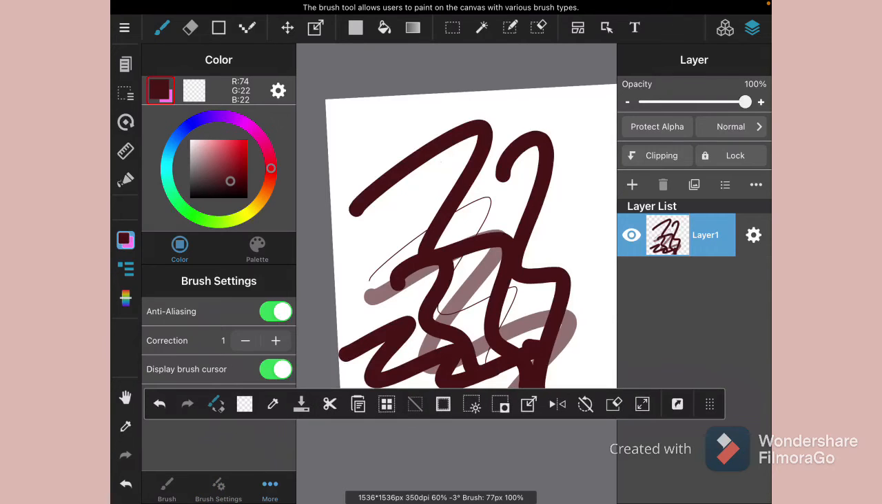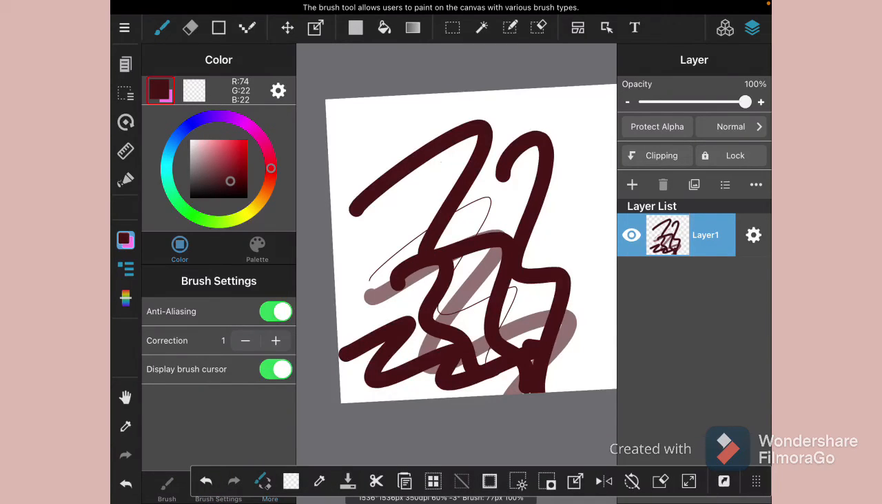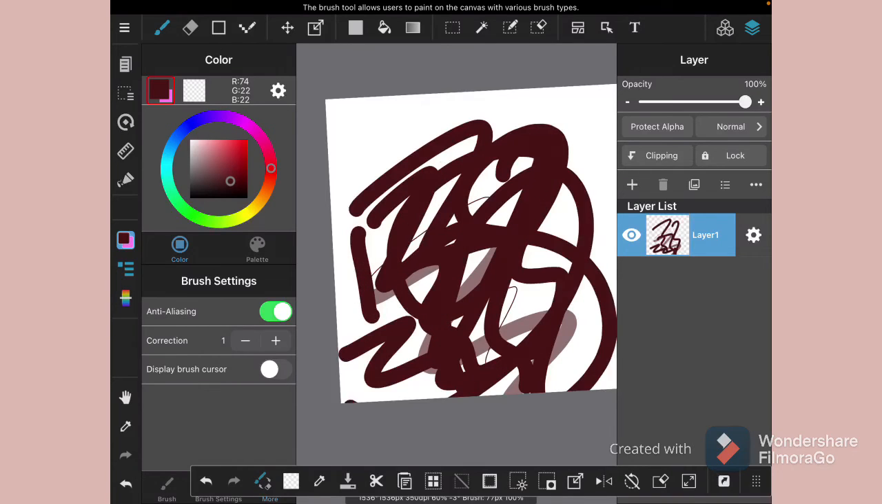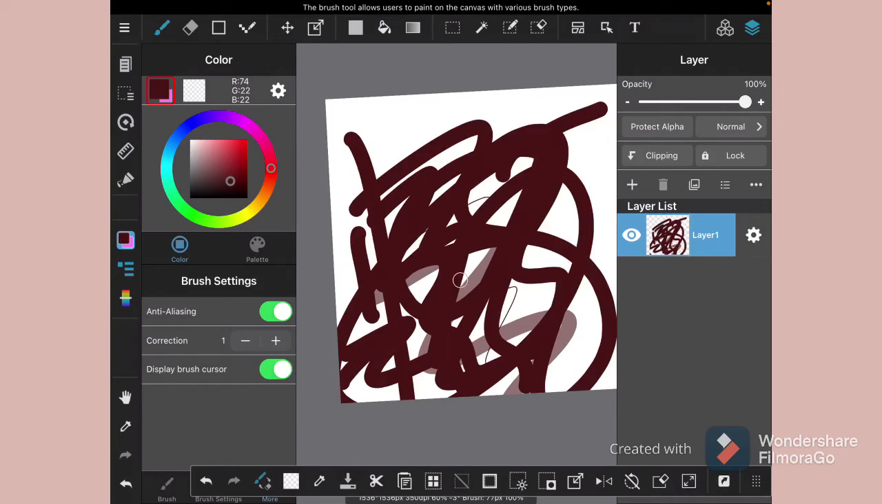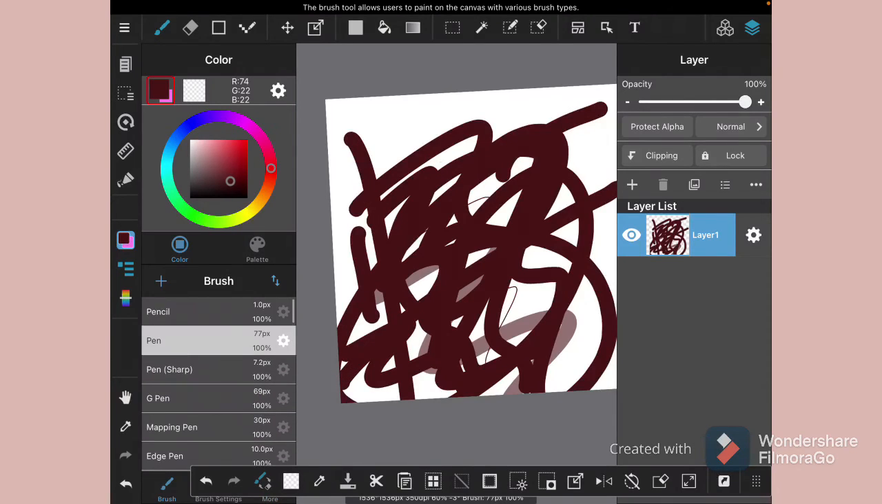Now there are more options where you can turn anti-aliasing on or off, or even choose whether you want to see the brush cursor. I usually turn it on, as I said before, because it kind of gets confusing for me.